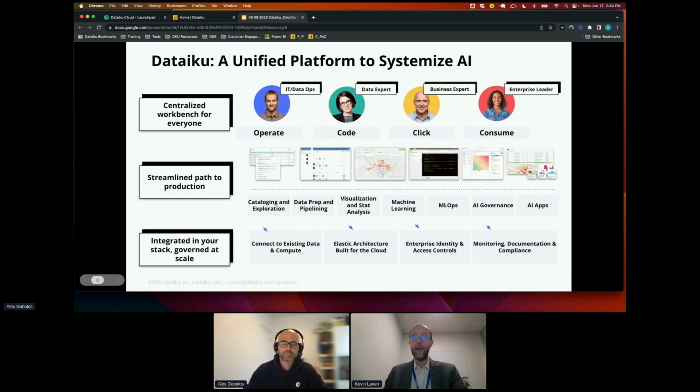It does not require any coding or programming to use it. The tool is known as Dataiku. It's one that we use internally at Deloitte and many of our clients use as well. So Alex is from Dataiku, and he's going to give you an introduction to the Dataiku platform.